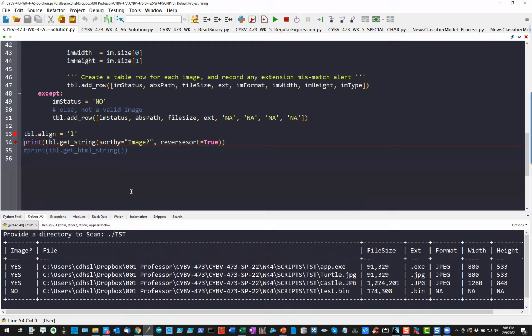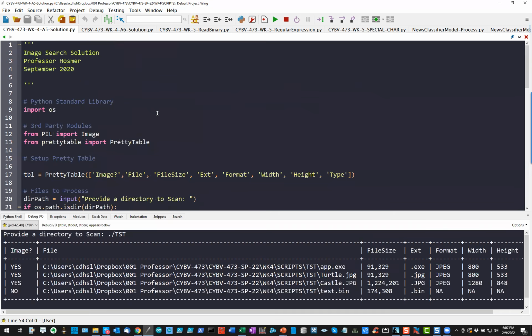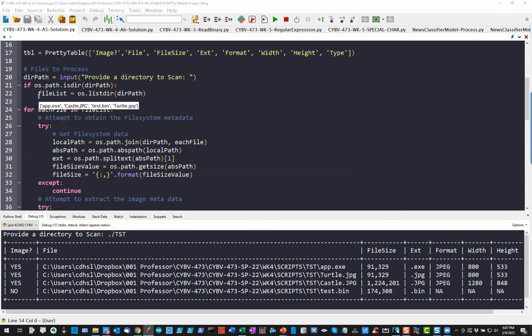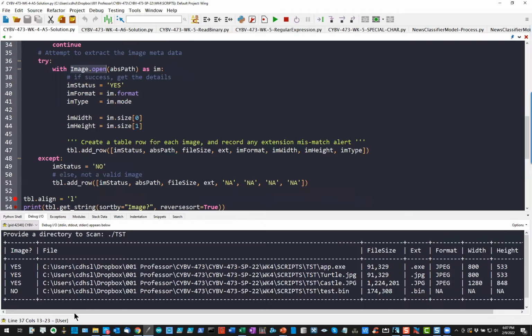I'll post that solution back to week 4 tomorrow. So if you had any issues with this, you can run my script and step through it and make sure that you understand that one carefully. Any questions on that one before I go on? That one was pretty straightforward. We're just using the image open method in order to determine if the file that we're processing is in fact an image, because if it's not, it will give us an exception like it did here for the test.bin. Any questions on that?